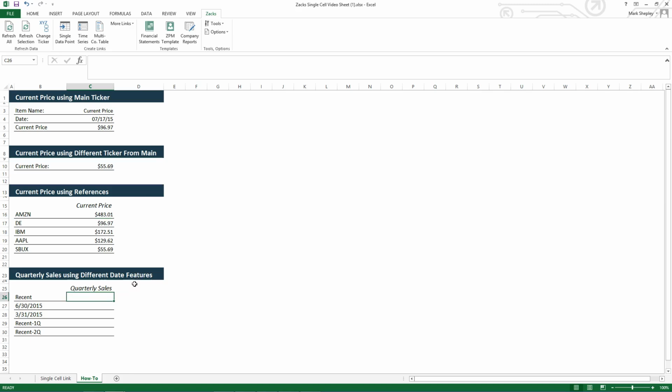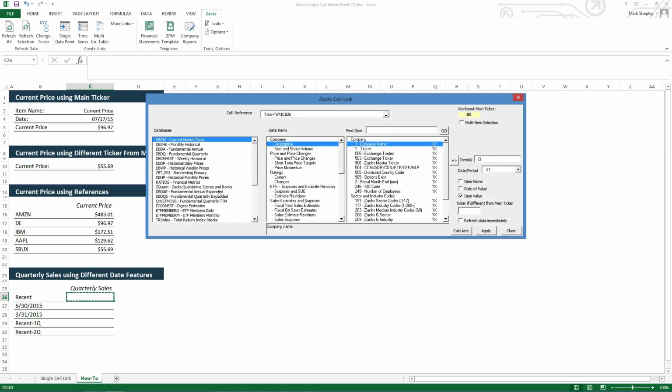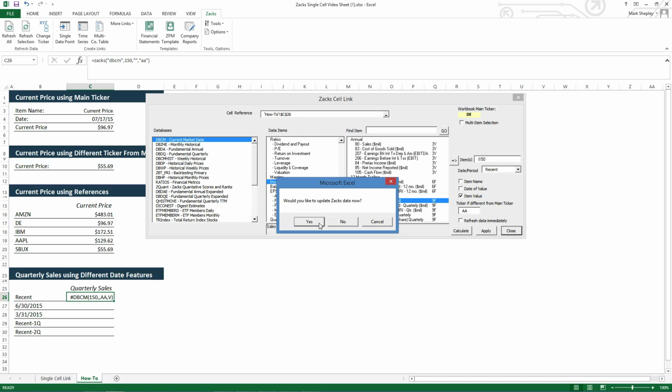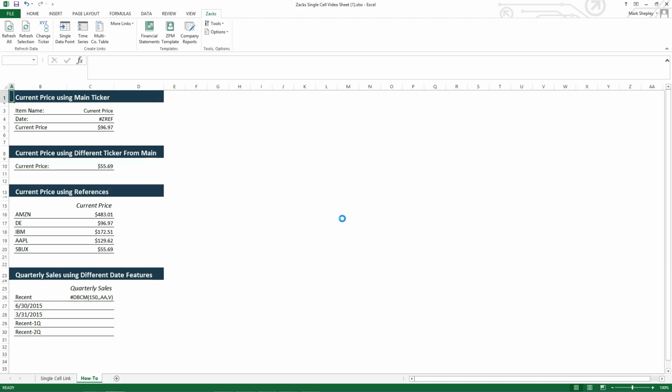So by default, when you set a single data point, the most recent value is always brought in. For example, I'm going to go to quarterly sales here in our DBCM, income statement, quarterly sales. You'll see that recent is in here, and I'm just going to put in AA for Alcoa, apply, close, refresh. So now we'll see that the most recent quarterly sales for Alcoa are brought in.